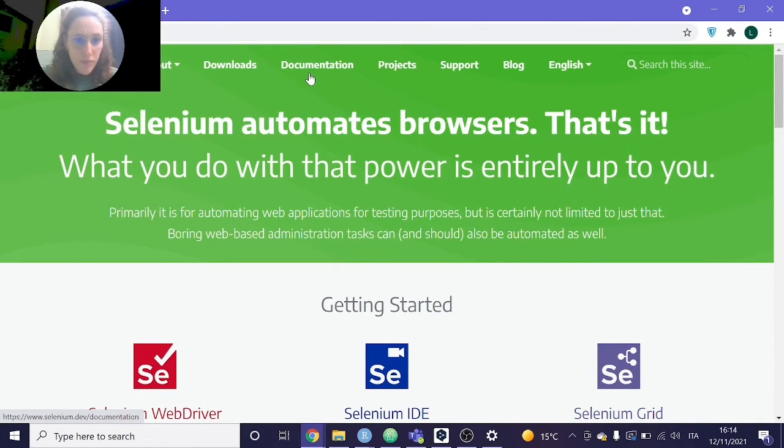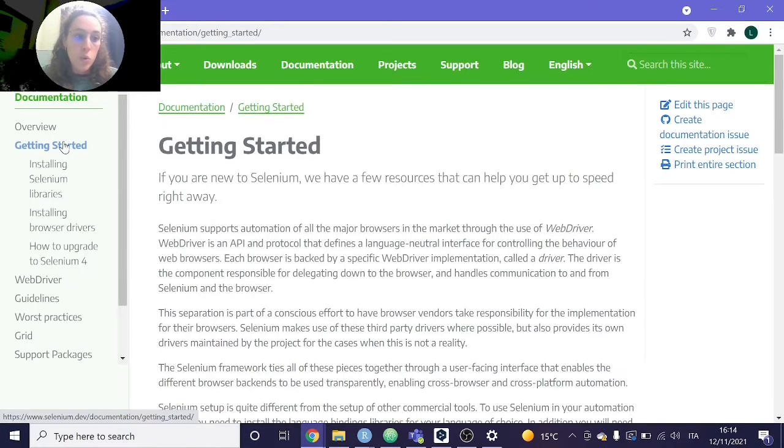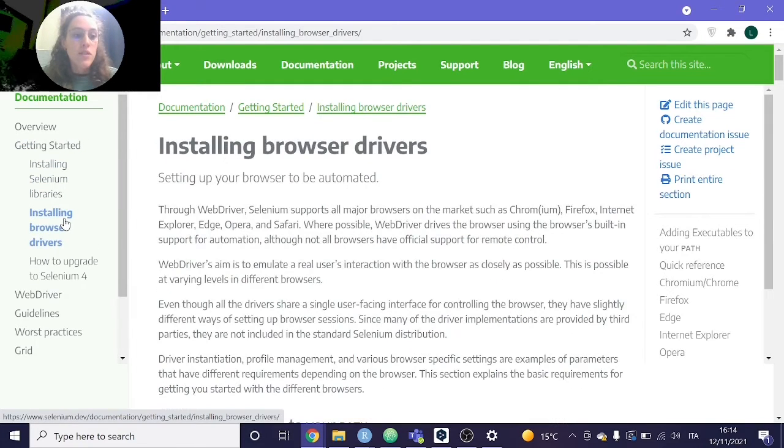You basically go to selenium.dev, which is the basic website where you can find all the information about Selenium. You click documentation, and here you have an overview of the things you need to set up Selenium. The most important thing before going to the code is to install your browser driver, because you have to automate a driver that will be downloading your data for you.